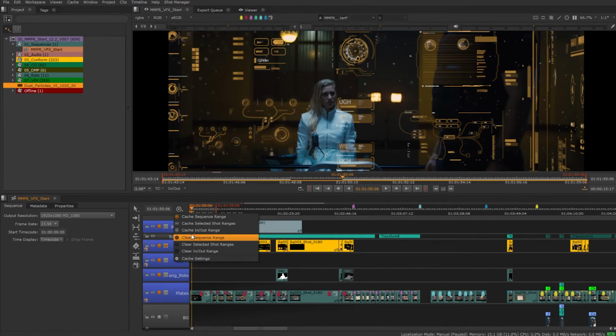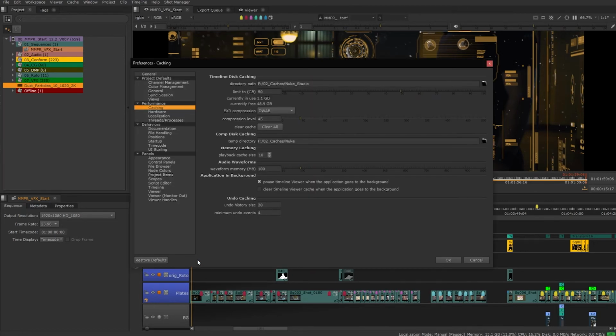We can clear the disk cache from the sequence, shot ranges, or in and out points. You can jump right to your cache settings from all the disk cache menus. Under the timeline disk caching header, you can set up some options. You want to point to a high-speed disk that you can write cache to.